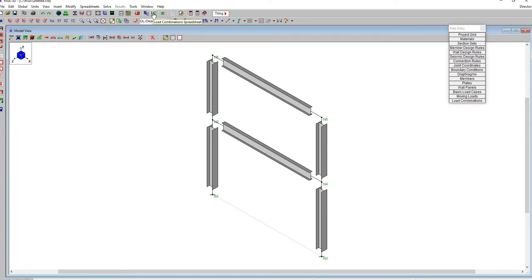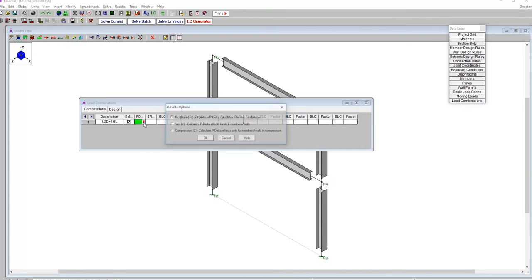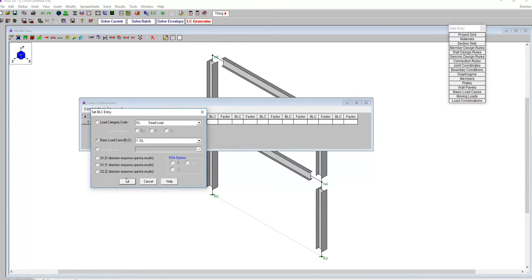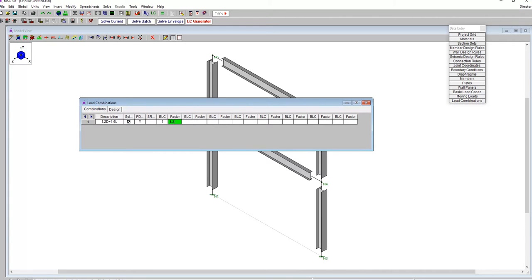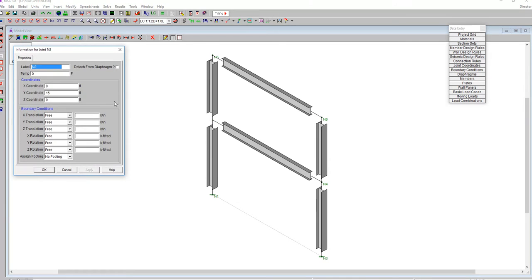So now we need to create the load combinations. Create one, and that's 1.2D plus 1.6L. So direct it to solve for the P delta, yes. Our first BLC is the dead load, yes, basic load case 1, the factor is 1.2. Then we have load case 2, and the factor is 1.6. So create that. Now if I click on the load combinations, it should show up here, right?